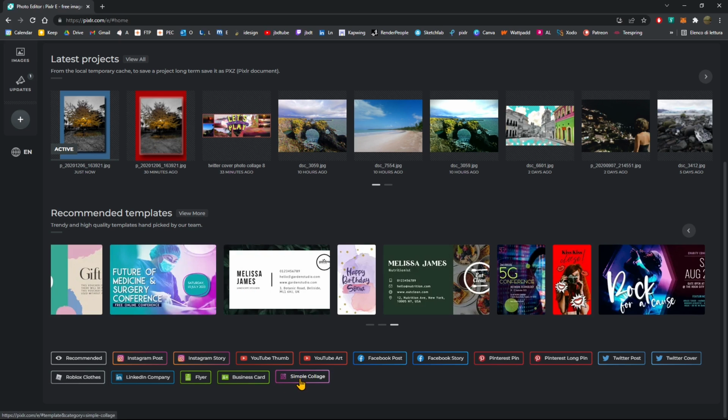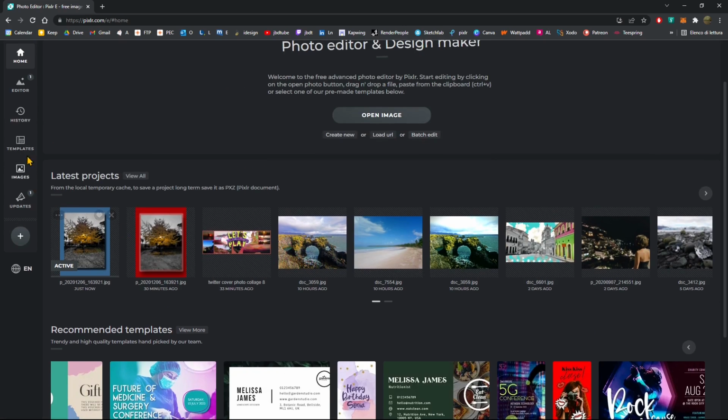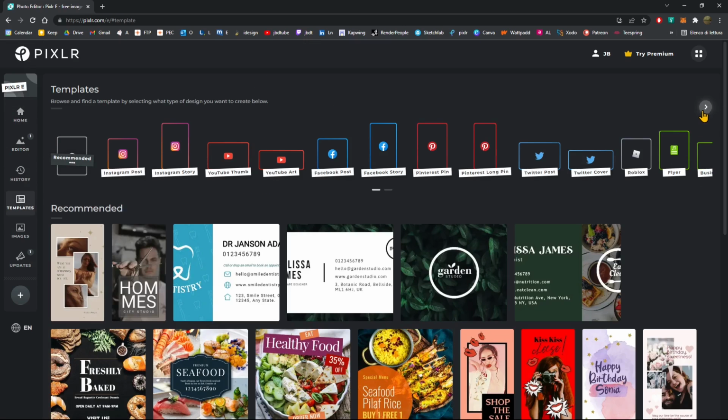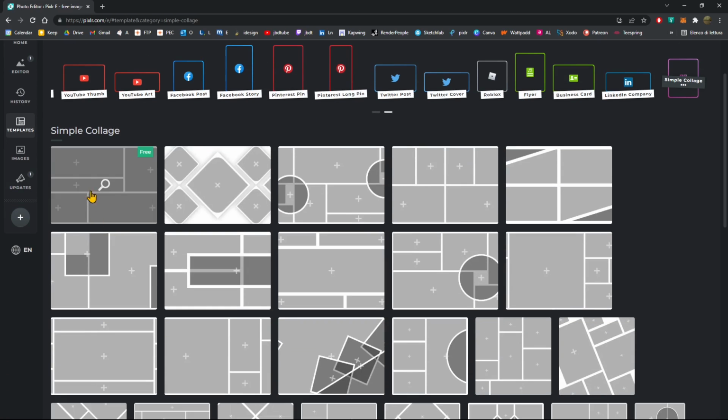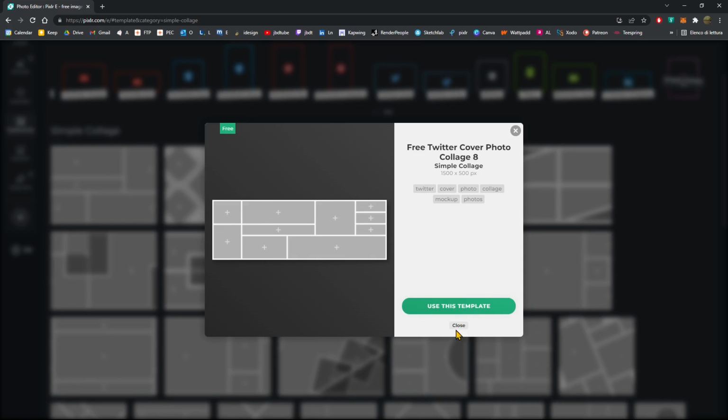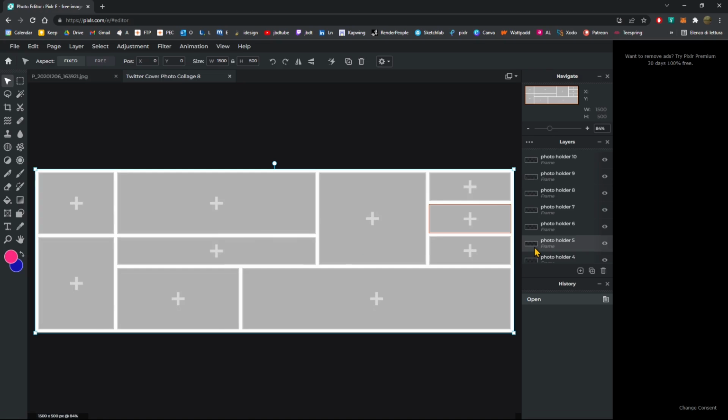Now I want to use this template here, which is called Simple Collage. You can get it from here. You can go into the templates and go all the way to the right and click on Simple Collage. And I'm going to use the first one. Now it doesn't matter, you can choose any one of those.